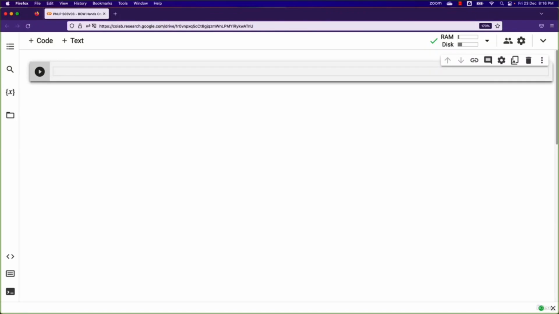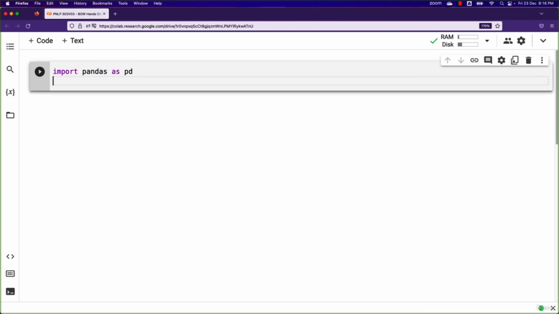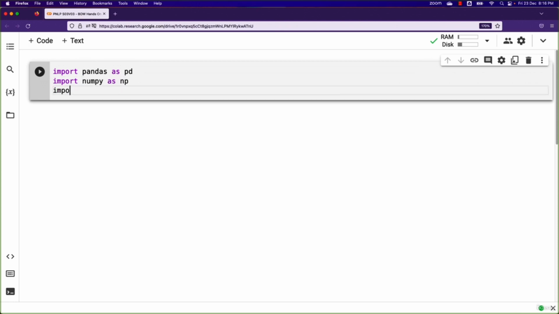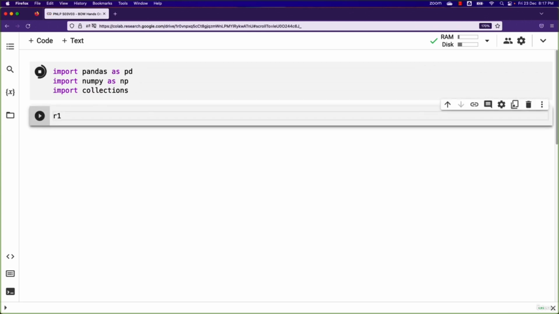For that, I'll quickly start my Google Colab. Here, we'll take up an example text data. I'm going to consider three text reviews like this. So I'll start by importing the necessary libraries. So import pandas as pd, import numpy as np, and import collections. Now for demonstration purposes, I'm going to consider three documents.